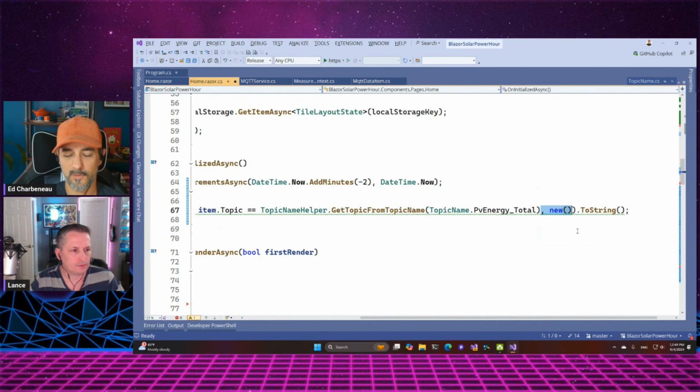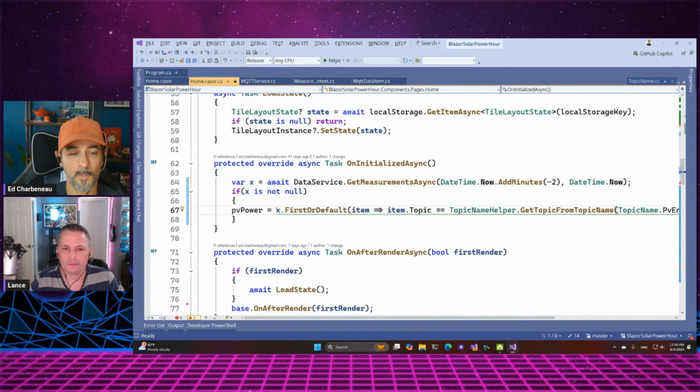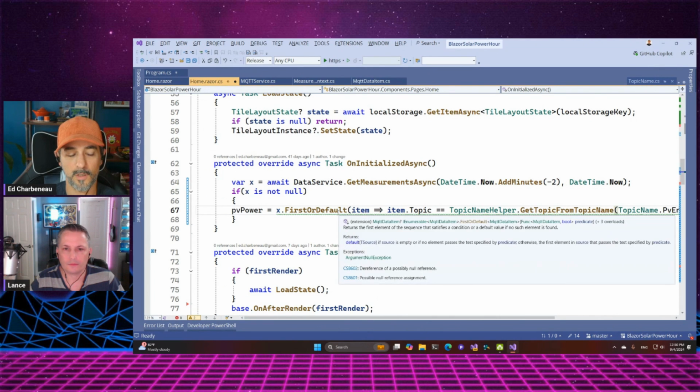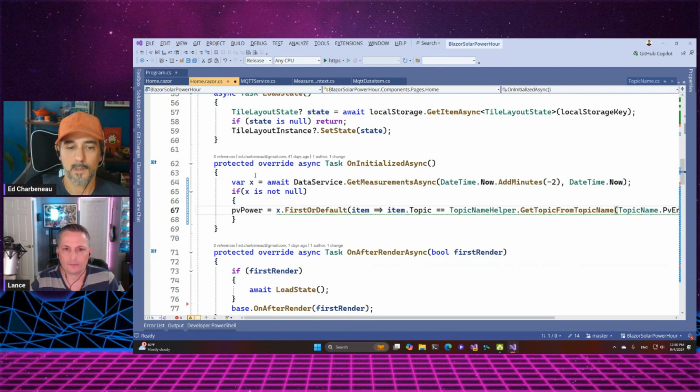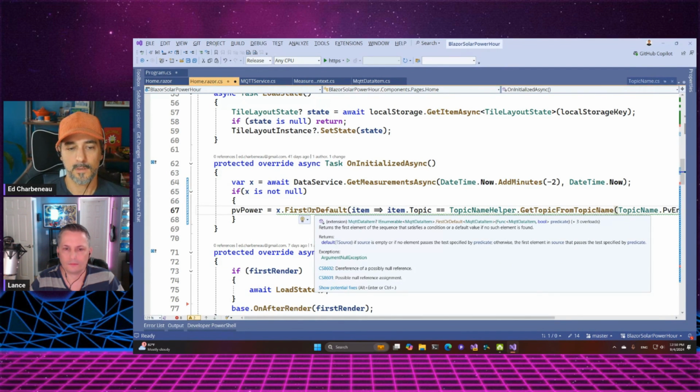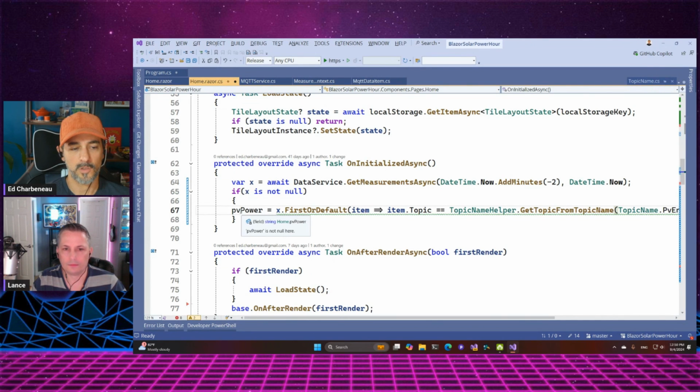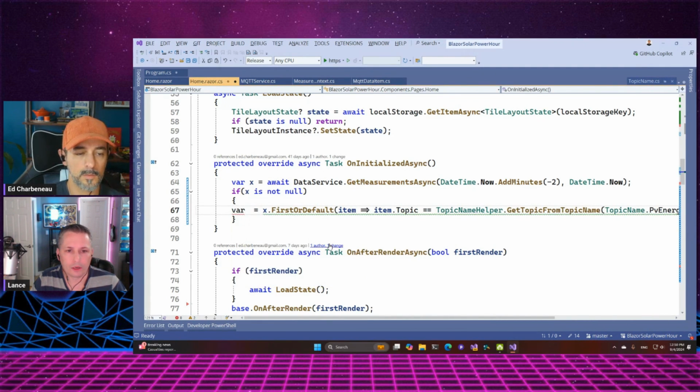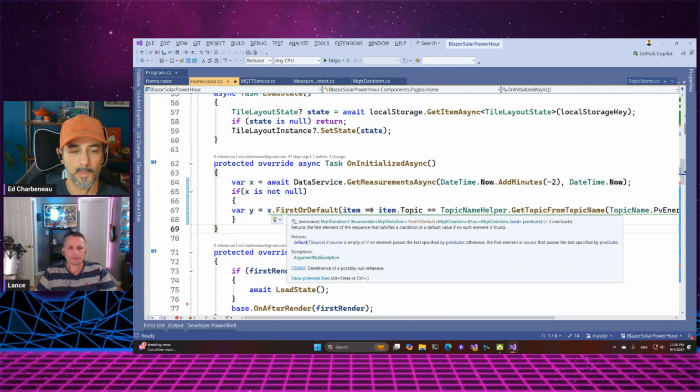Why am I not able to figure out where this is at? So we call FirstOrDefault. That alone doesn't save us from a null. It just makes sure that if it's not found, it's going to return a null. If we use First, then it throws an exception. So by using this, it's supposed to return a null if it's not found. So why is it giving us a headache? Because we're assigning it to PV power, which is a string. Oh yeah, what if we do var y equals, right, and see what it says now. Yeah, still unhappy here.